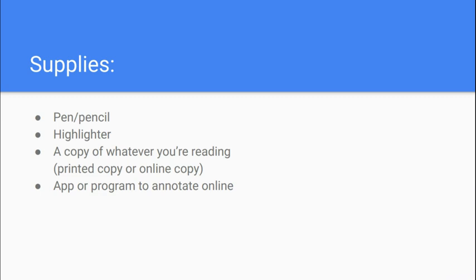You also need a copy of whatever you're reading. A printed copy or an online copy works. And if you do have an online copy, you should get an app or some kind of a program to annotate online.